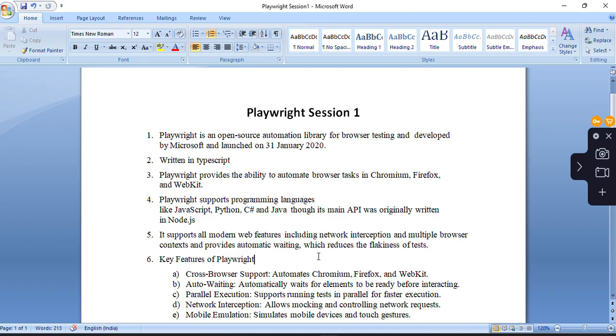So if we have inbuilt automatic waiting, then we don't need to bother about waiting mechanisms. We don't need to implement them, because Playwright will take care of the waiting. With that we can reduce the flakiness.